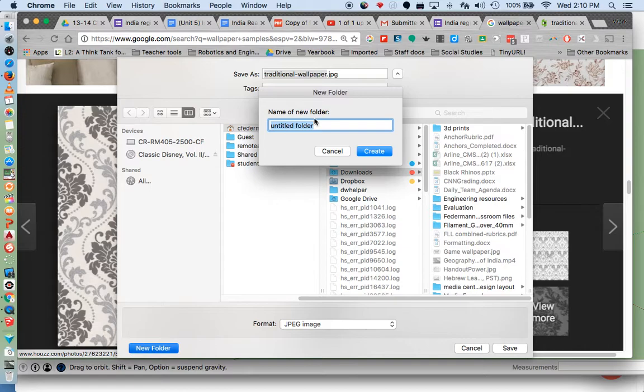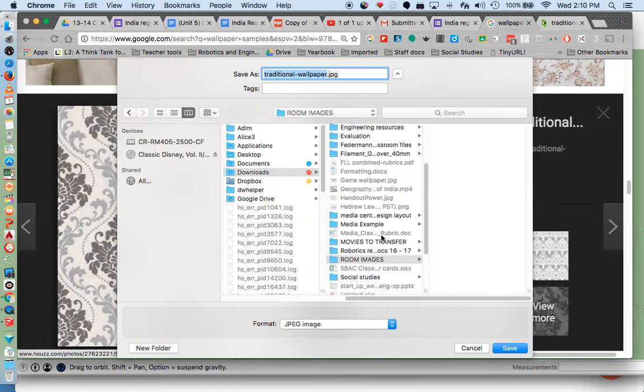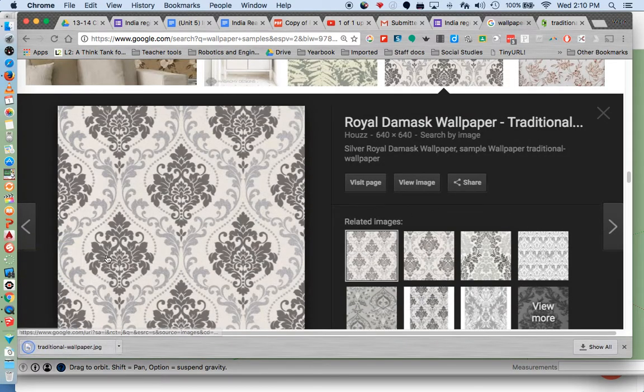If you haven't already created a folder, call it room images and create. So now all of these should go in your room images. Here it is. It's selected. I have it named. I know what the name is, and it's saving as a JPEG. Very important. It saves as a JPEG. So I'm going to go ahead and there it is there.